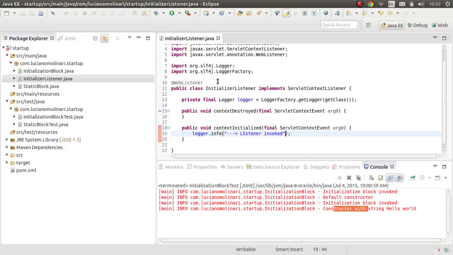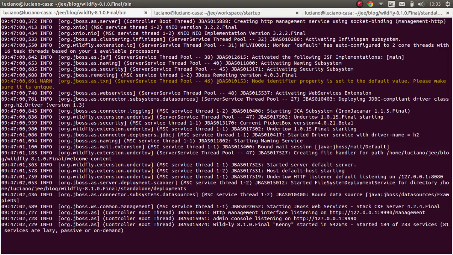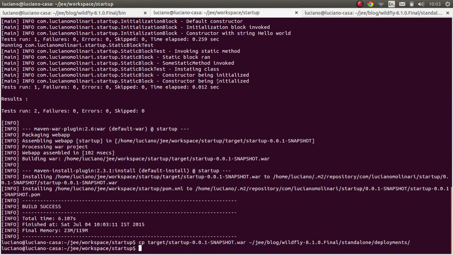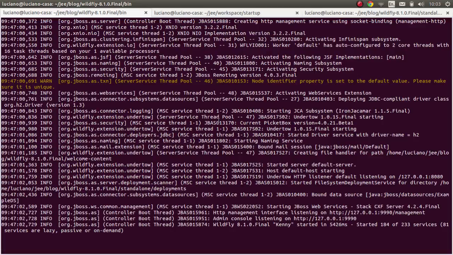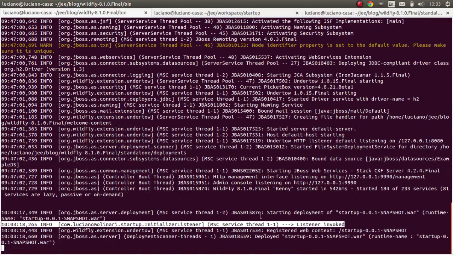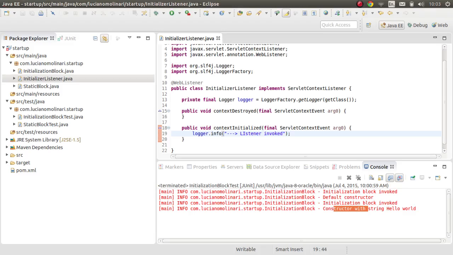Okay, so I'm going to compile this application, and I have a WildFly server being executed. You can use any Java EE 6 compliant server. So I'll copy the application here, and you see that the listener was invoked by the container automatically. So this is one way of running some code at startup.